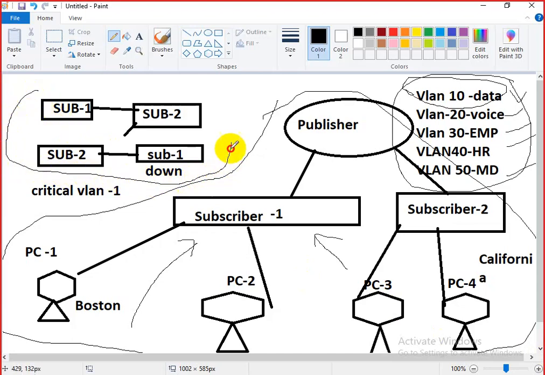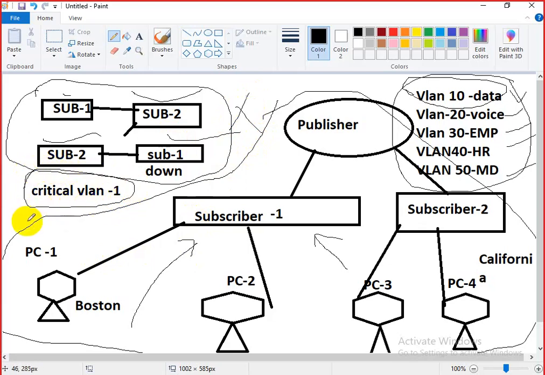This is your example. You have to choose two choices. If subscriber 1 is down, it goes to subscriber 2. If subscriber 2 is down, it goes to subscriber 1. But when all are down, that time the critical VLAN is used, correct? Yeah. This is the technology.